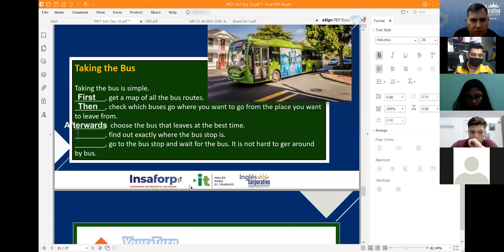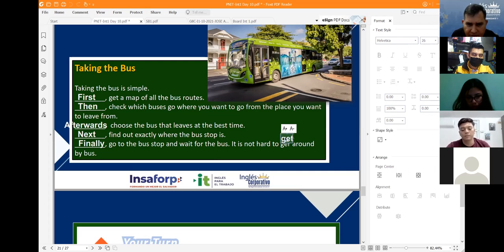Okay, so here, what did you write? Next, find out exactly where the bus stop is, and finally, go to the bus stop and wait for the bus. It is not hard to get around by bus. Excellent. Here is "get around." I made a mistake. Get around. Okay.